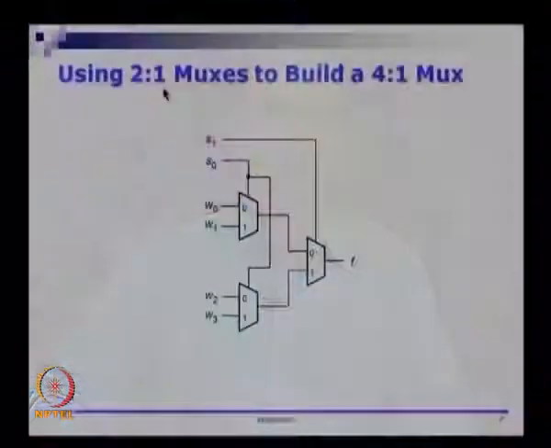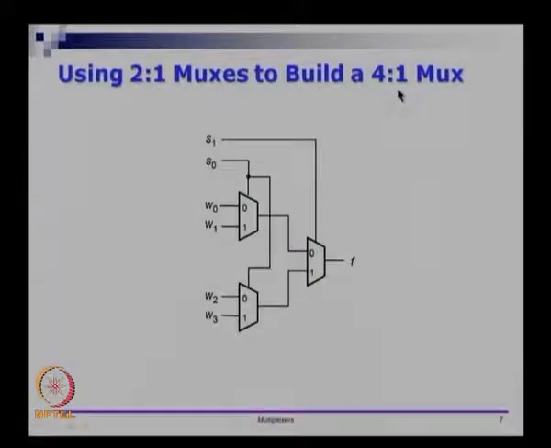Now let us see how to do various things with muxes. The first thing I am going to show, as I did earlier with decoders, is to use a smaller mux, namely a 2 to 1 mux, to build a larger mux, namely a 4 to 1 mux. So let us take stock of the situation first. What does a 4 to 1 mux need? A 4 to 1 mux needs 2 control inputs, 4 data inputs and 1 output.